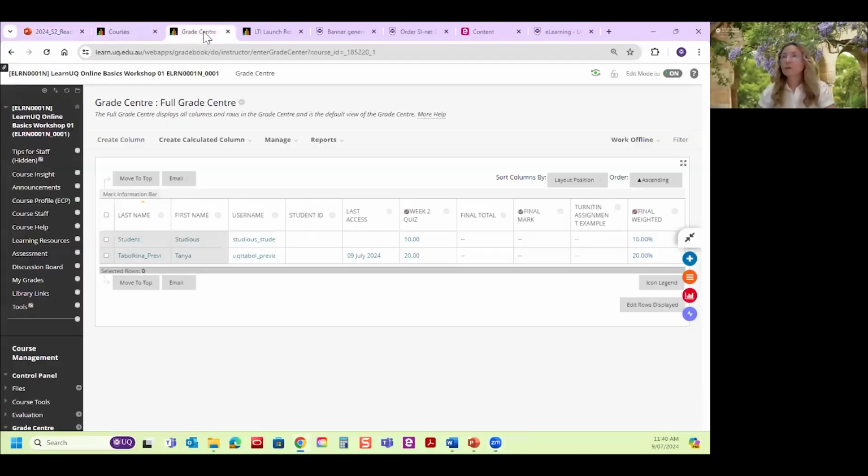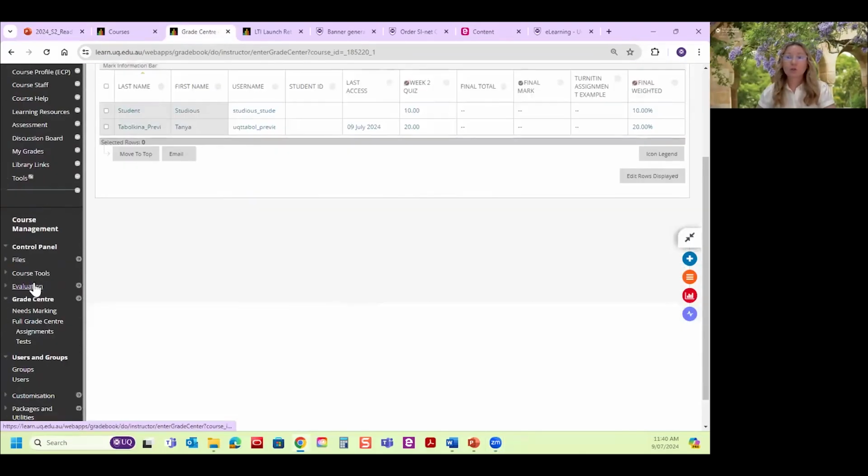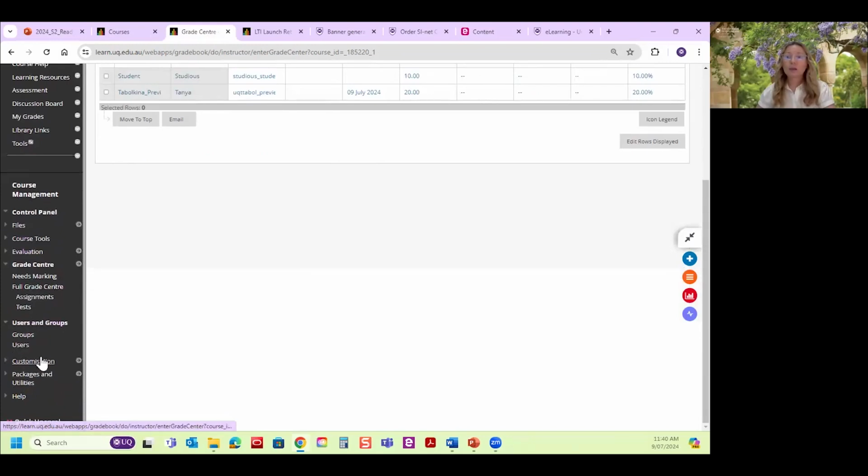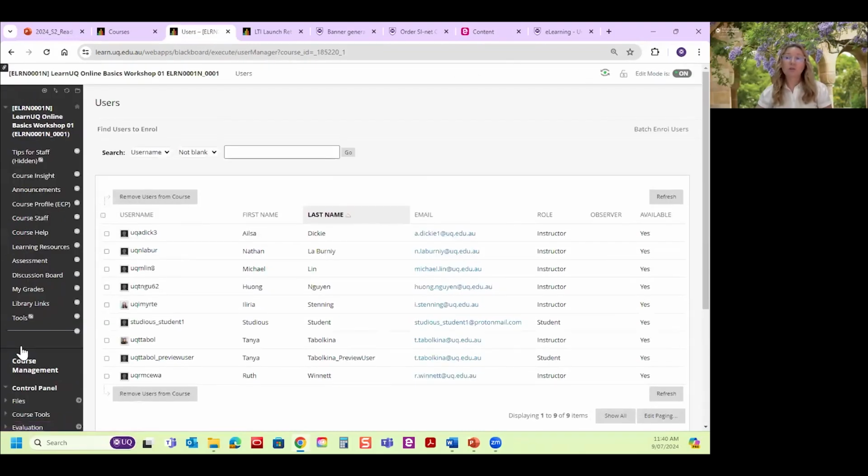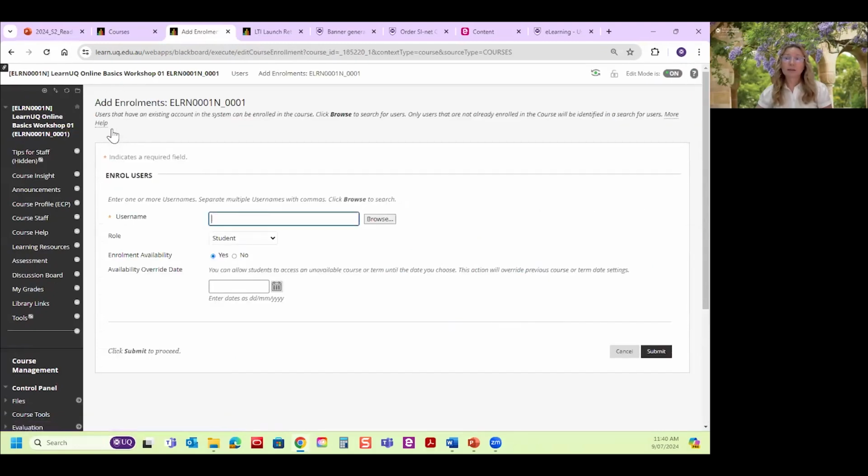Okay, so to add the tutor, we simply need to go to the course management section, and we're going to the users and groups. That's the section where you add people to the course. So we click on users. Here we have the button find users to enroll. Once we click here, it brings us to the box with the username. So let's say I'll add myself.